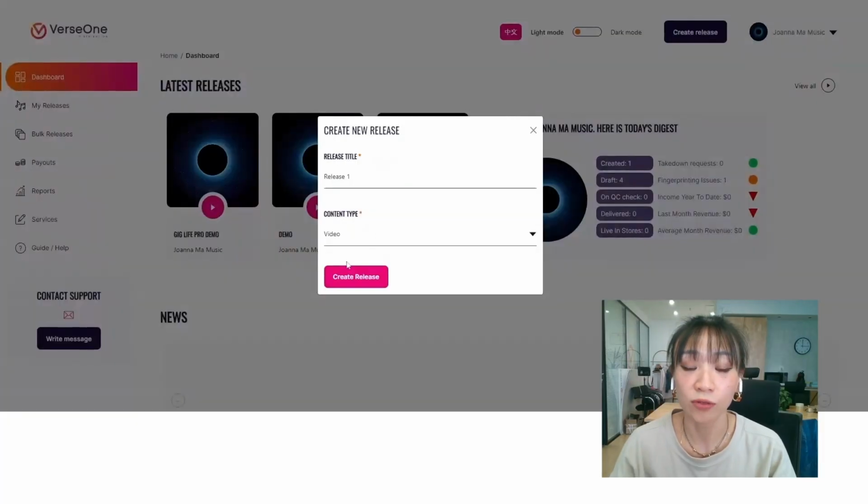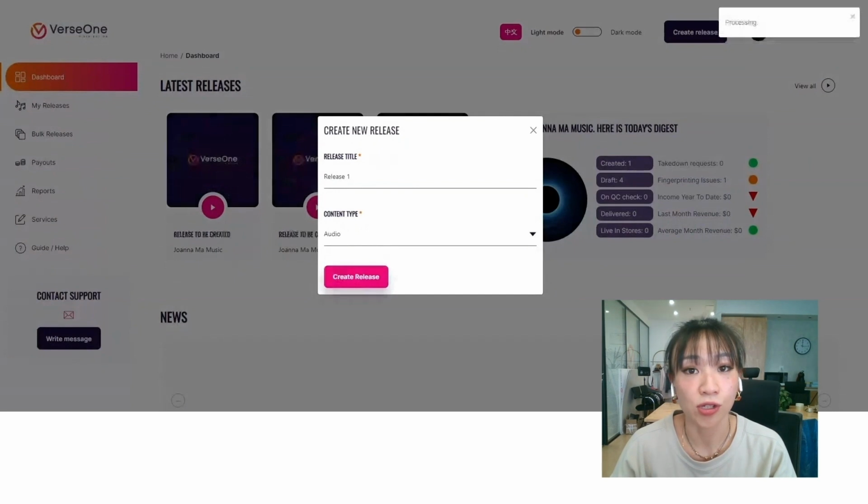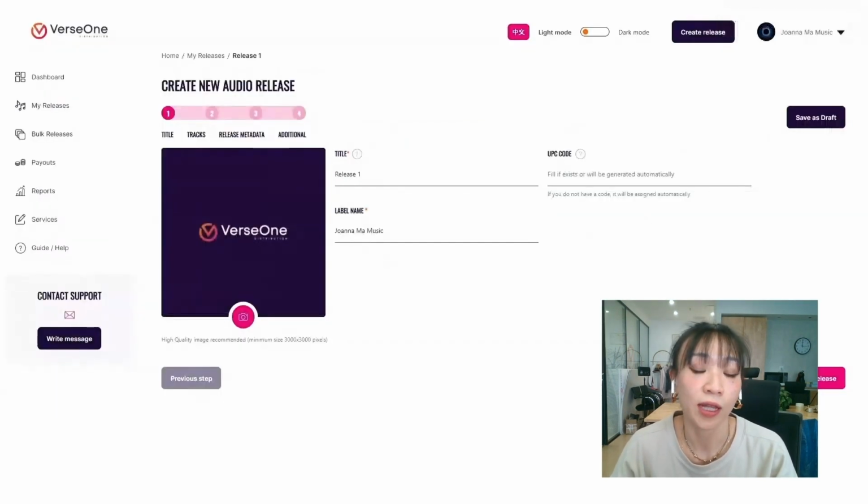So to create a release, it's actually very straightforward and simple. I'm not going to go super into that because it's basically just filling out a form of metadata with your tracks. So when you create a release, you can either select audio or video release, and then you can just name your release and then click next. Once you get there, you fill out all the metadata.